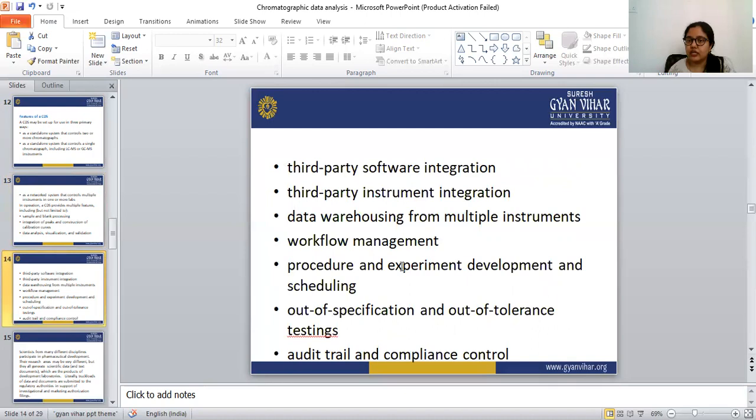Third-party software integration we can also perform with the help of the CDS. Third-party instrument integration is another feature of the CDS. Data warehousing from multiple instruments is another feature. Data flow management is another feature. Procedure and experiment development and scheduling are also done with the help of the CDS. Out of specification and out of tolerance testing is also done with the help of the CDS. Audit trail and compliance control are also done with the help of the CDS. So these all are the features of the CDS.